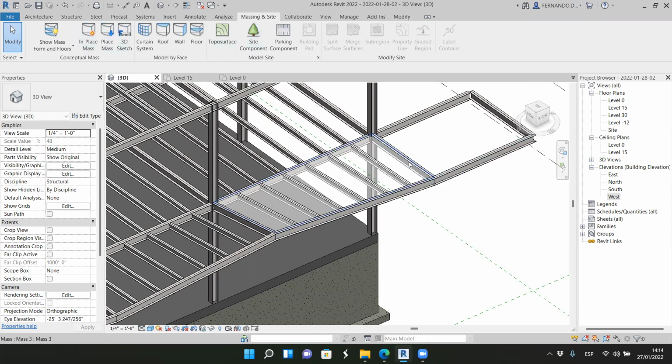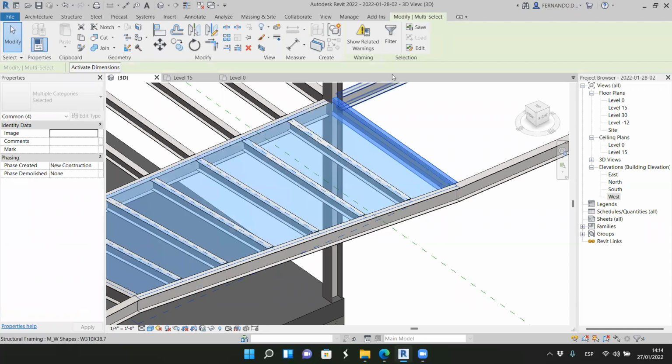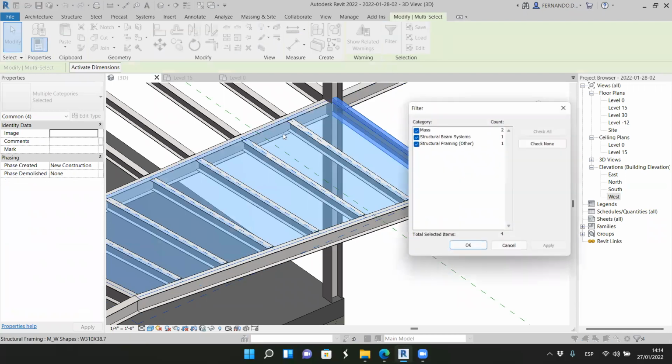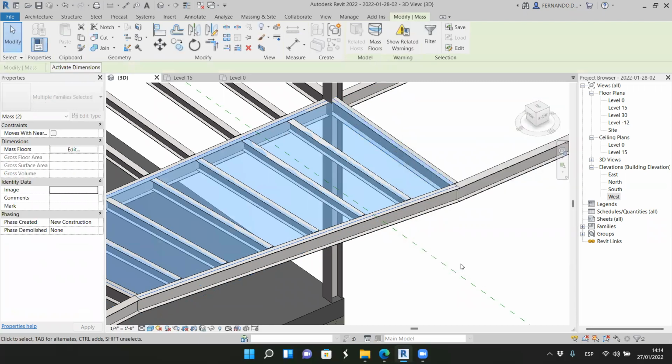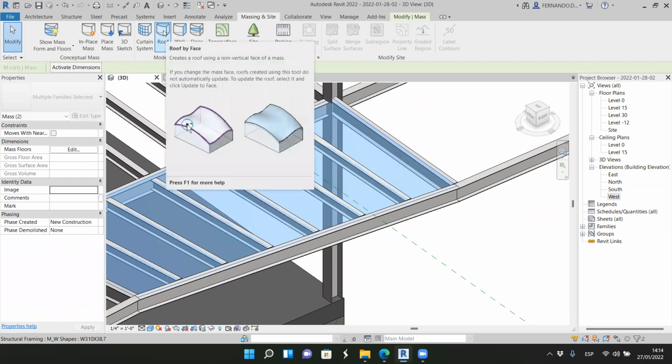We have to select the mass. Sometimes if you hover the mouse, it's difficult to select just the mass. Here I have selected the mass, but I think it's easier if you drag a window, filter, and then you just select the mass. Okay, and to go to massing inside, and I have to select the roof by face.